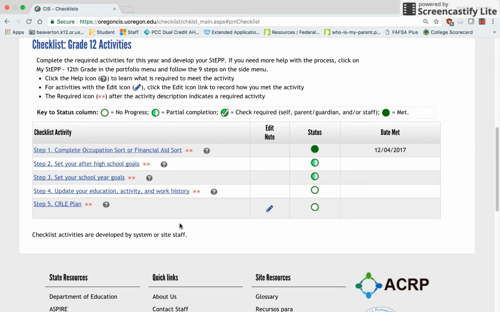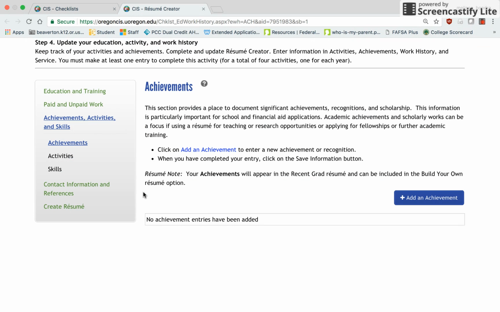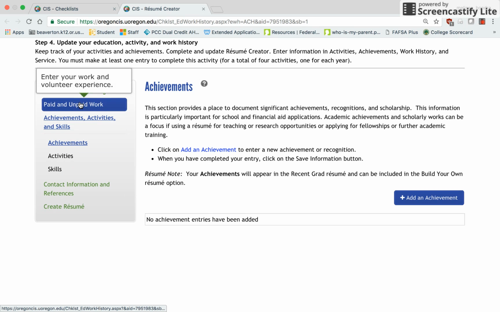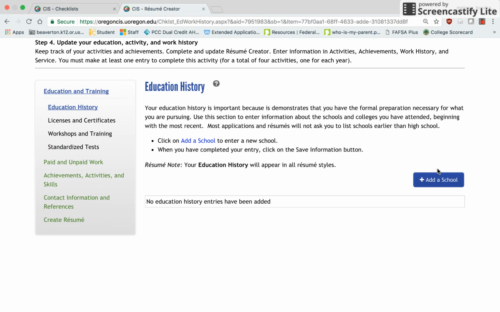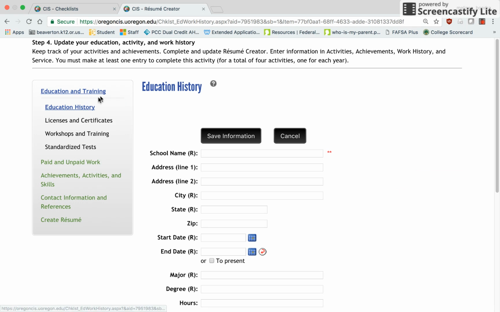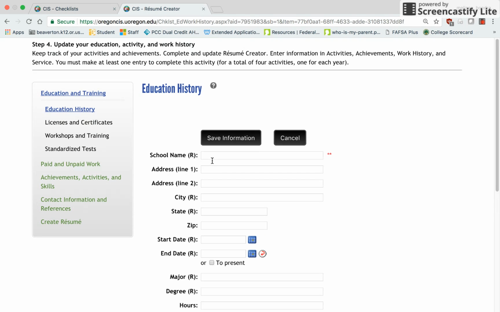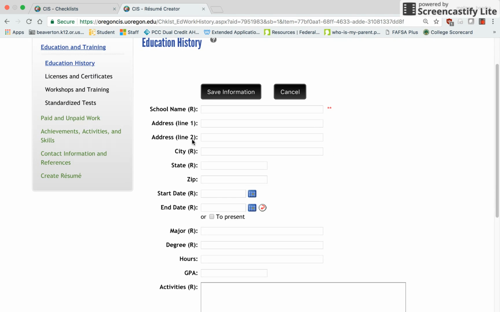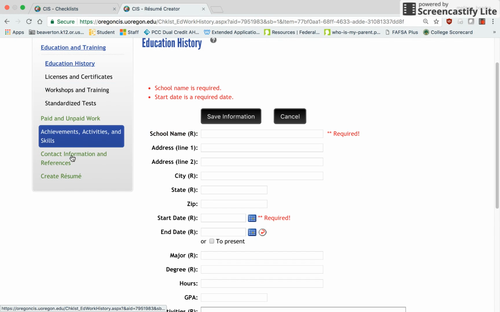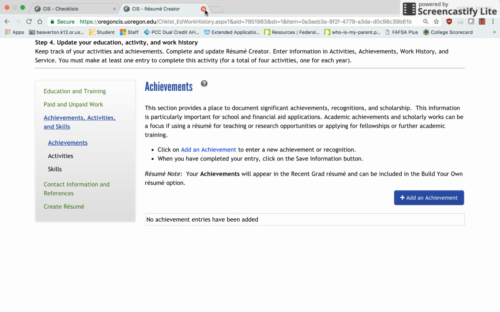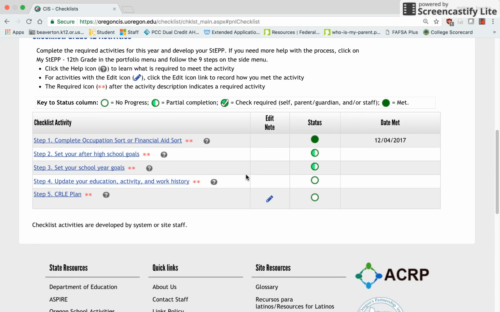Now let's move on to step number 4. This activity is all about creating a resume. Once you have selected this step, click on any of the green categories on the left-hand side of your new dialog box. You will need to enter in information in 3 different green categories in order for this activity to be considered complete. Once you have saved your information for 3 different green categories, you may exit the dialog box and return to your checklist.